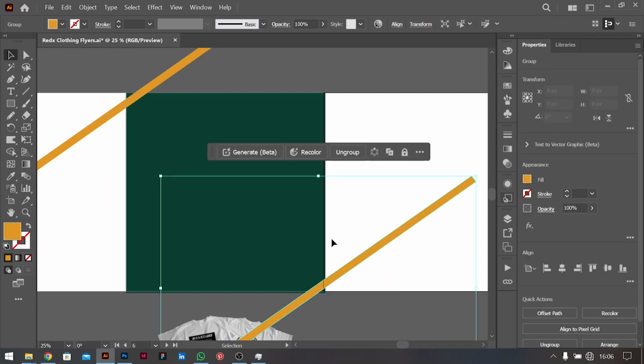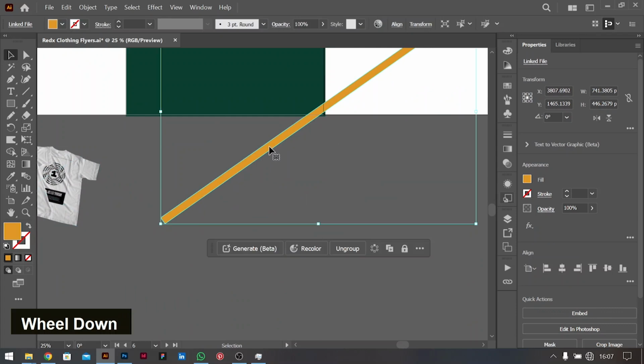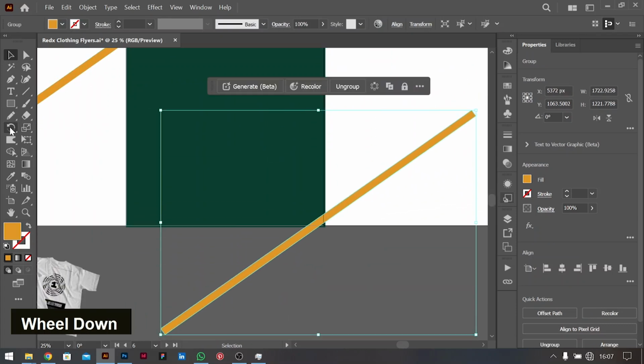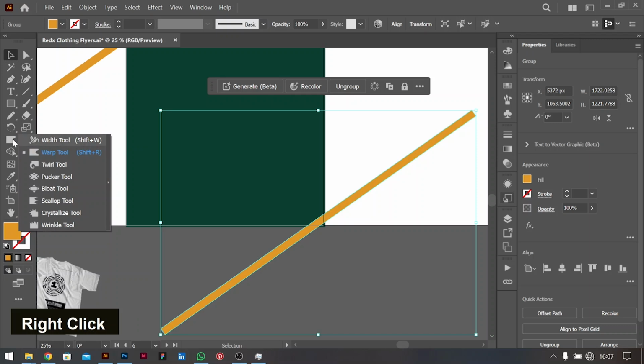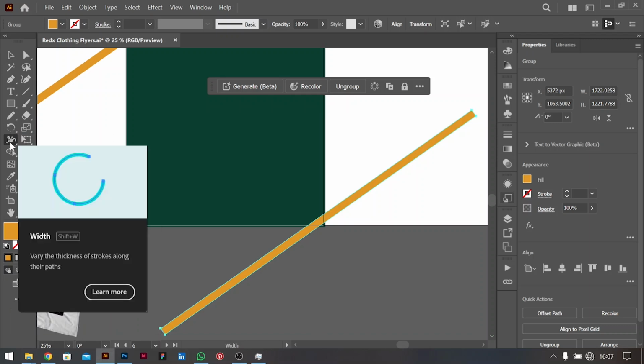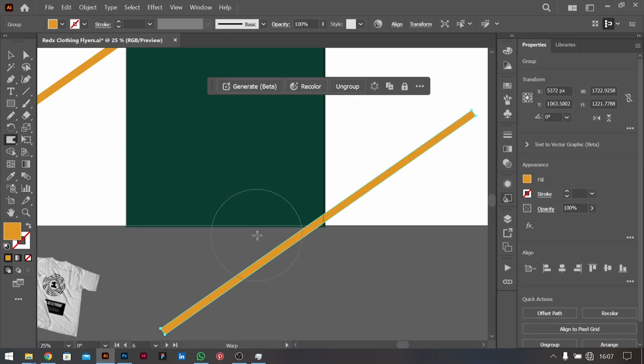So now we're going to distort this. Let's have this guy dropped here. We're going to distort this, but we're going to use a distortion tool. Probably it's called Warp. So it's under the Width tool here. Once you right click on it, you have the rest of the other tools. This is the Warp tool. So shortcut Shift R in case you want to quickly jump into it. So I'll be choosing the Warp here.